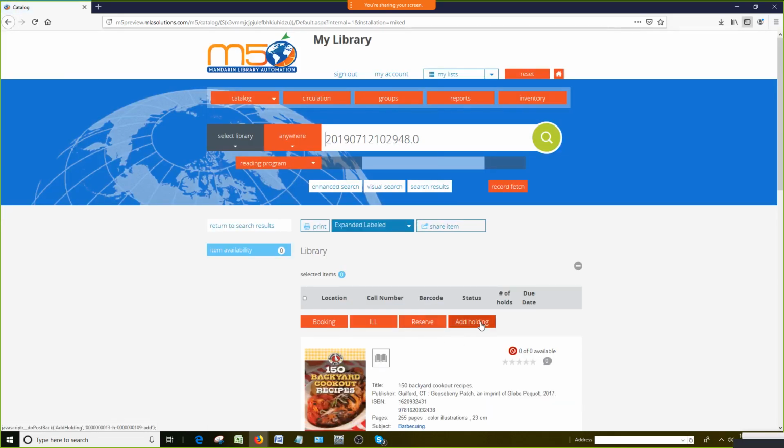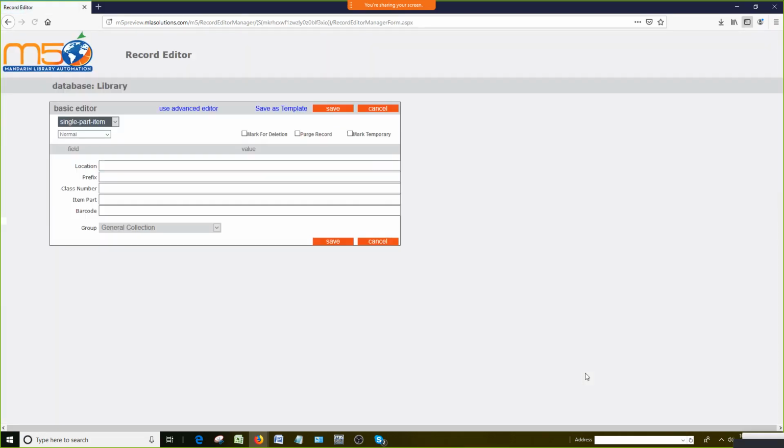And then here I click Add Holding. Okay. So I'm going to click that. And then you get this right here. Now, the fields you want to fill in is the class number. And the class number is field 852H of the holding. You should write that down. That's going to be important for later. So the class number is 852H of the holding.